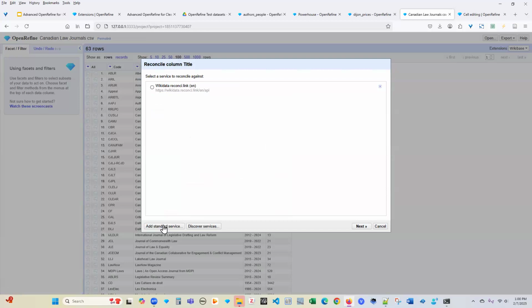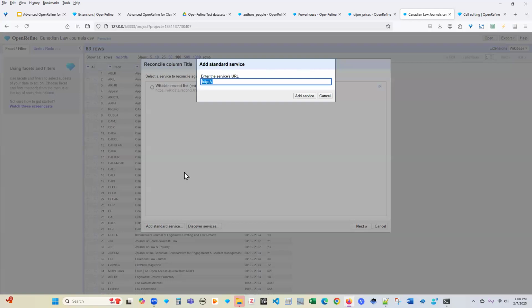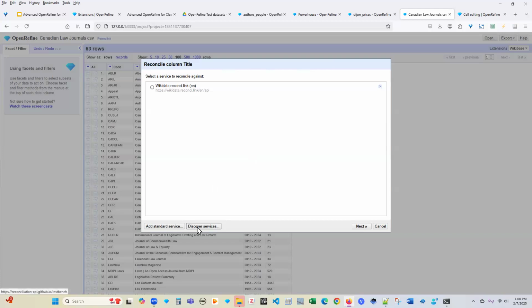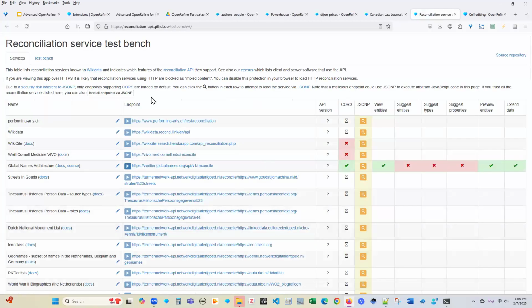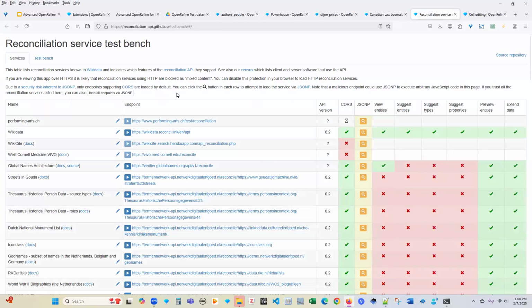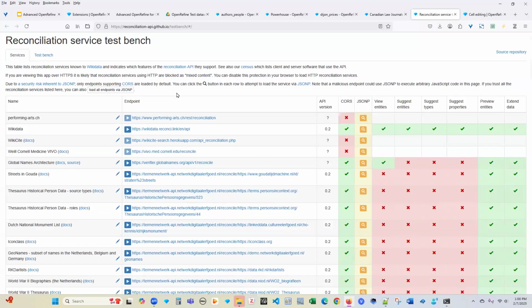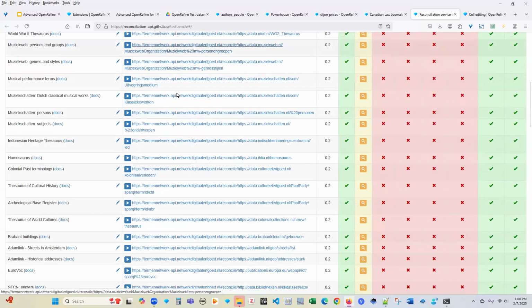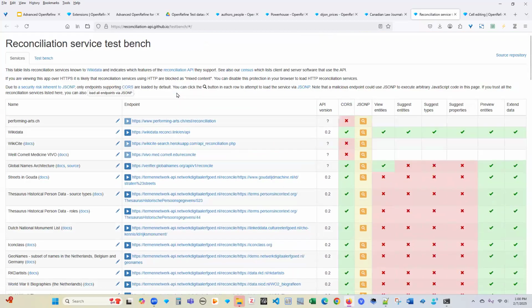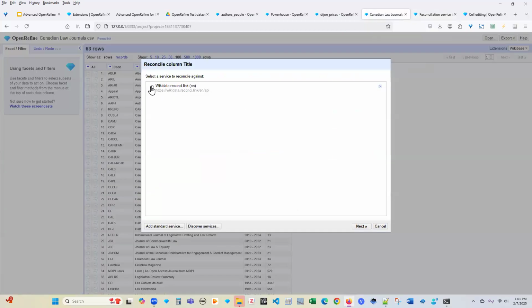You can add a standard service. If you know the service that you're using, you can just put in the URL. You can discover services, and here's a listing that gives you a lot. Wikidata has put this into a really excellent directory, and you can go through and look at all the stuff here. There's quite a bit listed here that you can pull on. We're not going to do that right now. So we're just going to do Wikidata, and we're going to go to next.